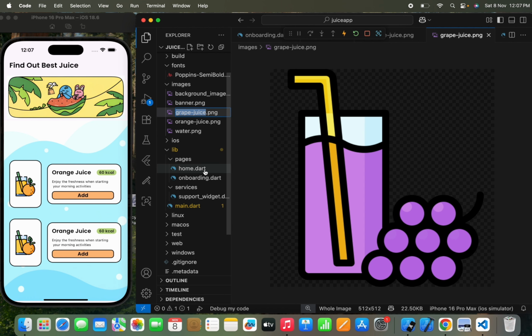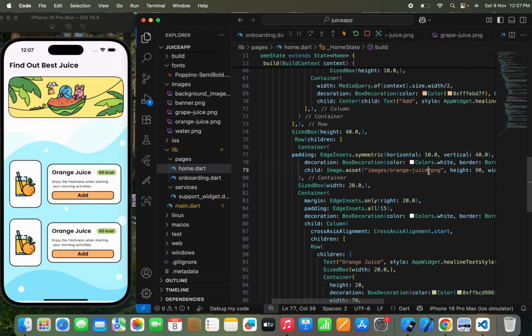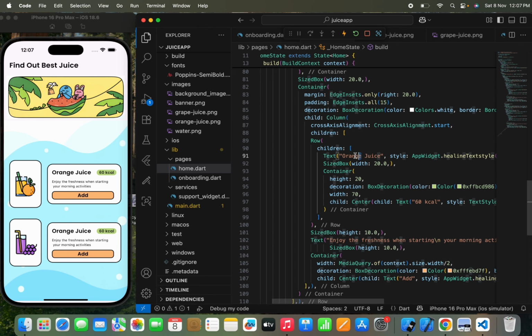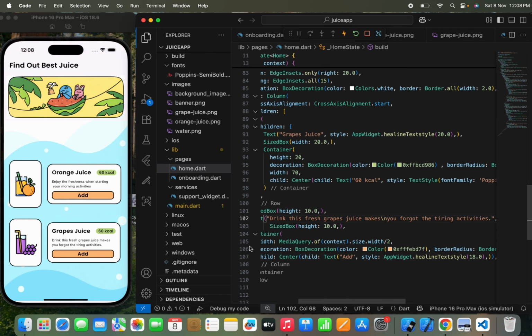So we'll need to rename. We'll need to copy this. We need to paste it over here. Okay, we just change the name to grape juice. So the text that we have passed is like, drink the fresh grapes juice, make you forget the tiring activities. Yeah, so that's true. So I just need to change that to 80 kilocalorie. Yeah, so these are the two items that we have displayed, which is the orange juice and the grapes. Okay, I hope it's much clear.